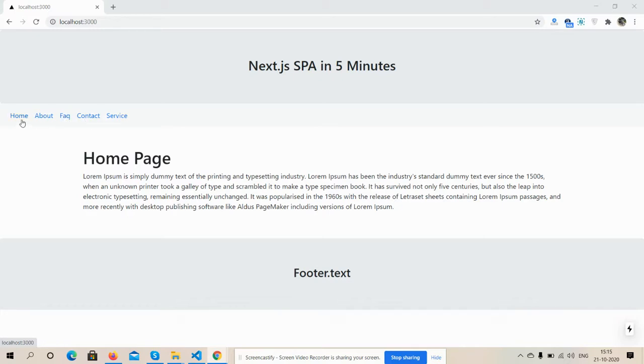So friends, now I'm going to show you SPA example about fact, contact, service. So friends, you can see the page title is changing when I navigate from one menu to other. So friends, have you seen SPA in Next.js is working fine?